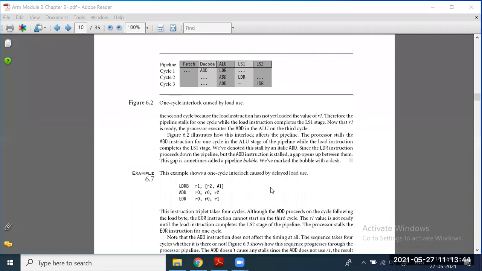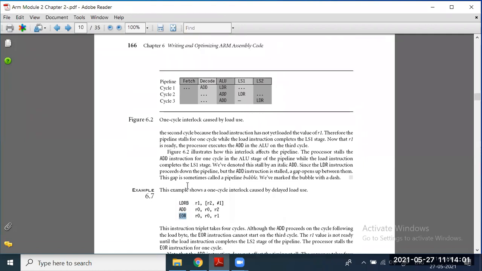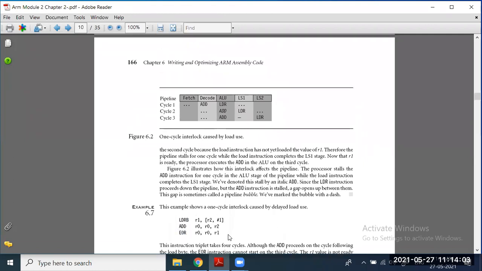Okay. Now one more situation. There are 3 instructions. Load, see, this is a byte. Load byte instruction. Then the Add instruction and the XOR instruction. According to you, how many clock cycles is it going to take? After seeing these instructions, how many clock cycles will these 3 instructions take? Any guesses?